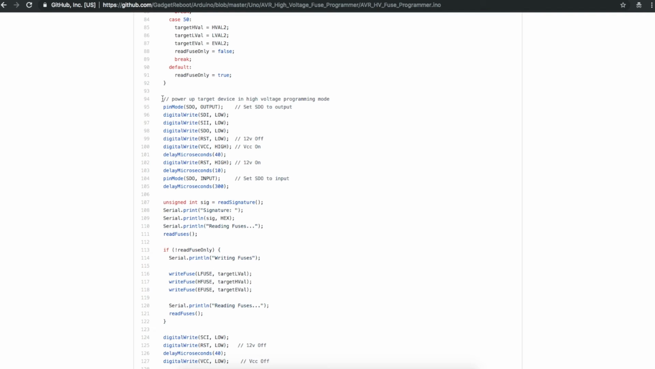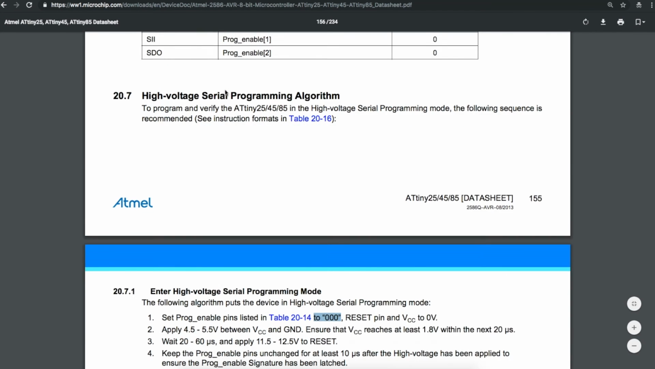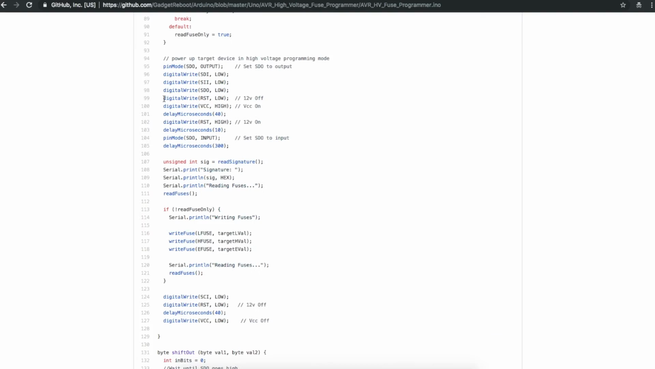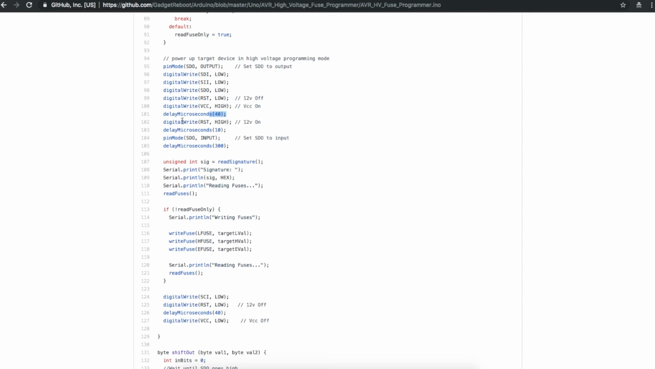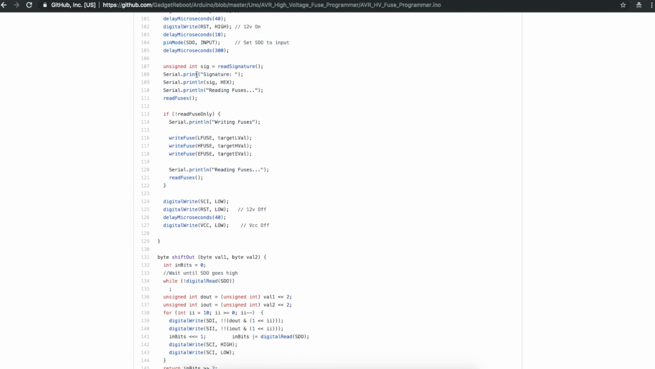So now that we have a valid instruction from the serial monitor, we go and do this process laid out here for serial programming mode. We keep 12 volts off, we turn on power to the chip, we wait 40 microseconds, then we apply 12 volts to the reset, so we turn reset on, and so on. And then, just because we can, we read the signature to see what device we have, then we read the fuses just so we know what they are.